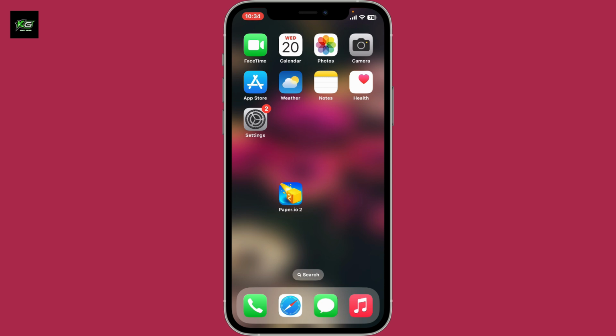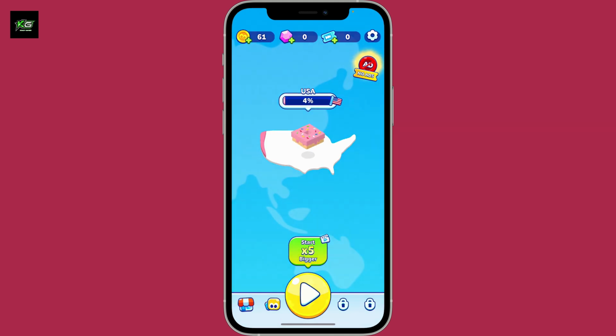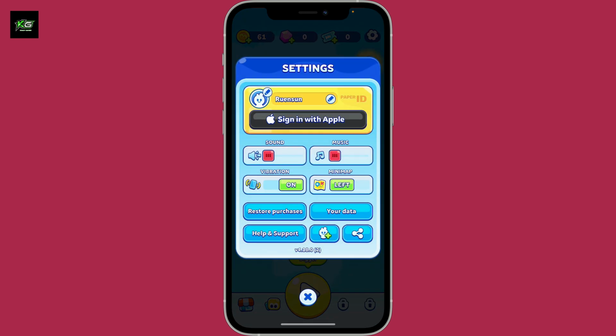First of all, open up the Paper.io 2 application and from the home page, tap on the gear button at the top right corner. From the settings menu that pops up, tap the pencil button right at the top left where you see your current avatar.